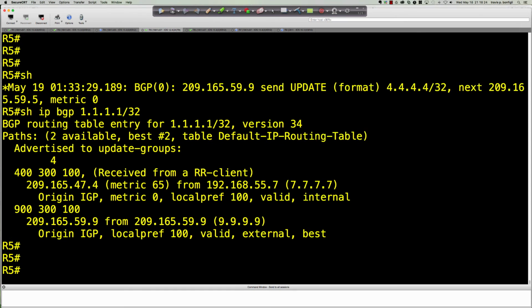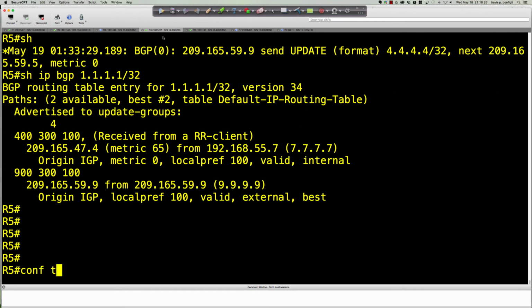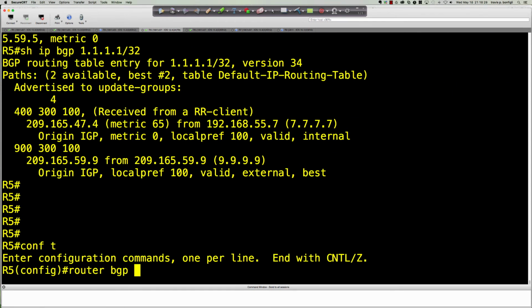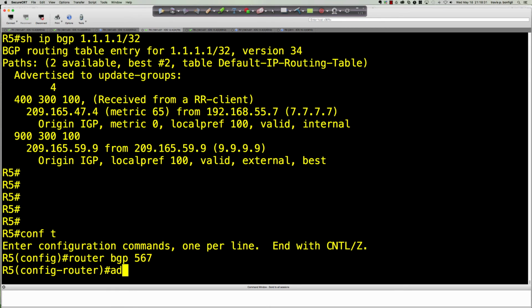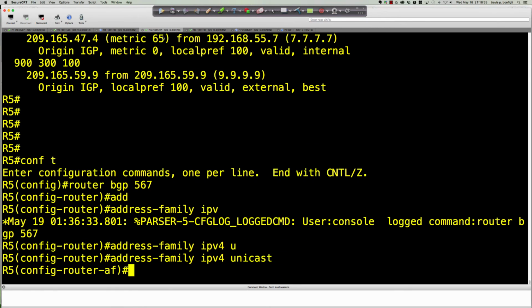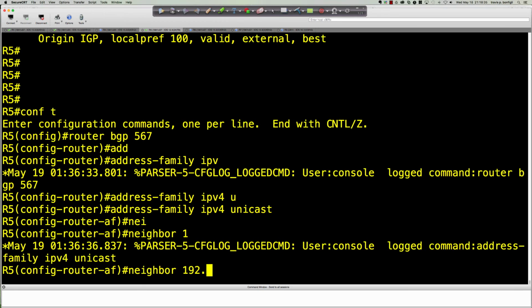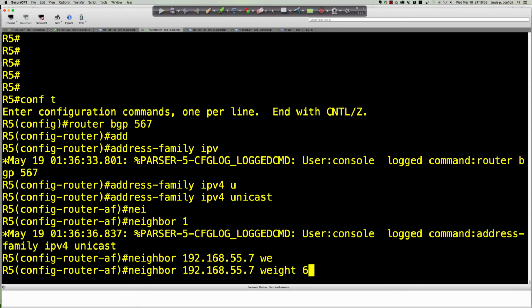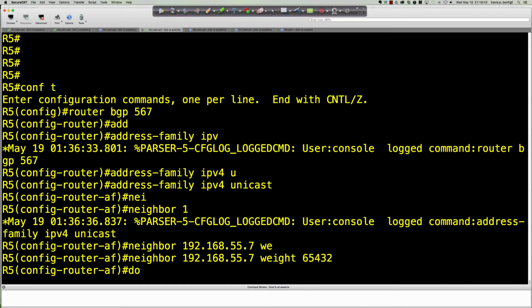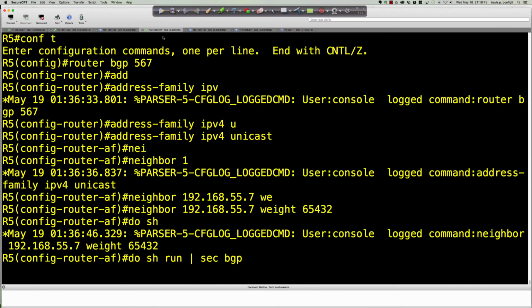And so on router 5, we're going to go ahead and we'll take the easy way out here. So we'll say router BGP 567 and address family IPv4 unicast. And I'm going to say neighbor 192.168.55.7 weight 65432. Right? So do show run section BGP.